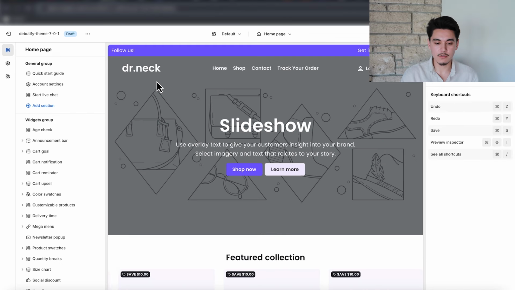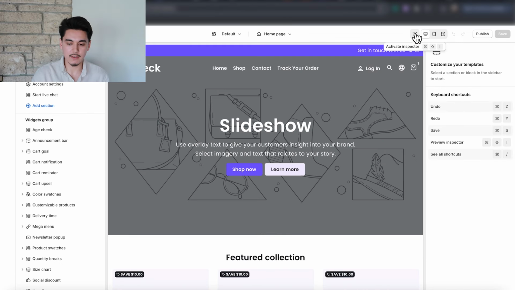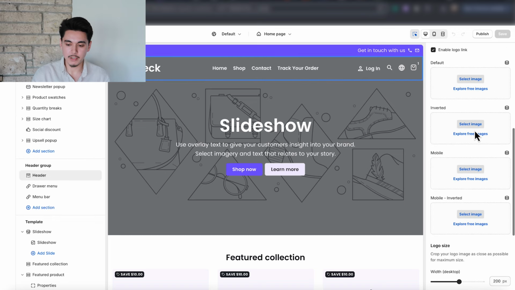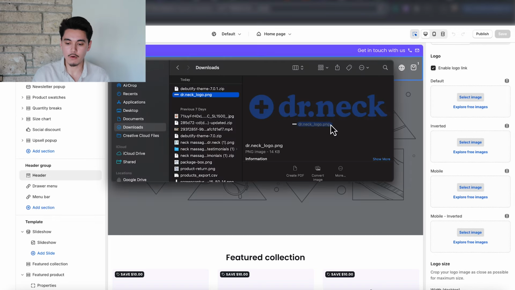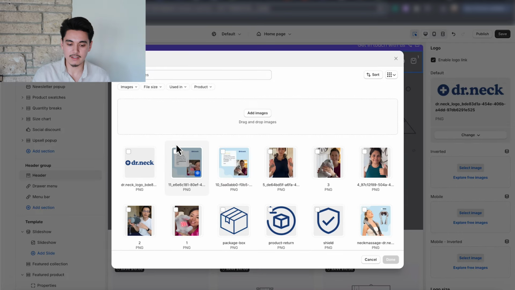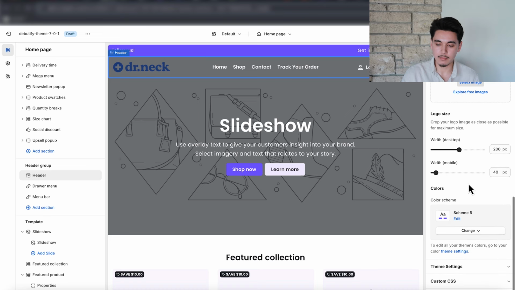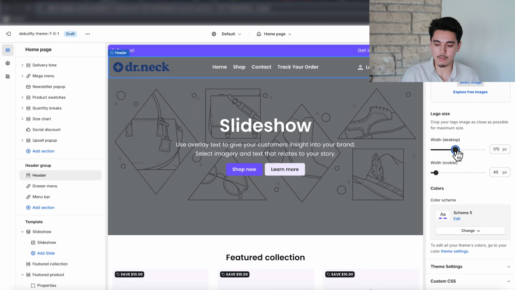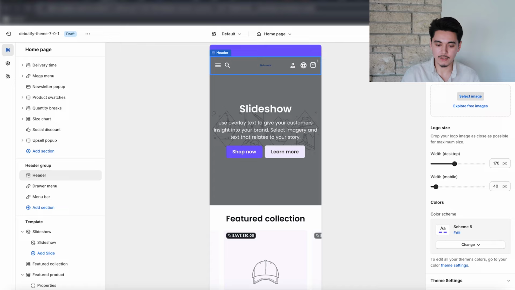So the first thing that we're going to do is upload our logo. So I'm just going to activate the inspector tool and then select the header section right here. And then I'm going to scroll down a little bit on the right hand side, and I'm first going to drag over my logo to the default box right here. And for the mobile box, I'm also going to select that same exact logo. And as we scroll down a little bit further, we can also adjust the size of our logos on both desktop and mobile view. So for the desktop, I'm going to set it to around maybe 170px. And if we look at it on mobile view, we can see that the logo is really small.